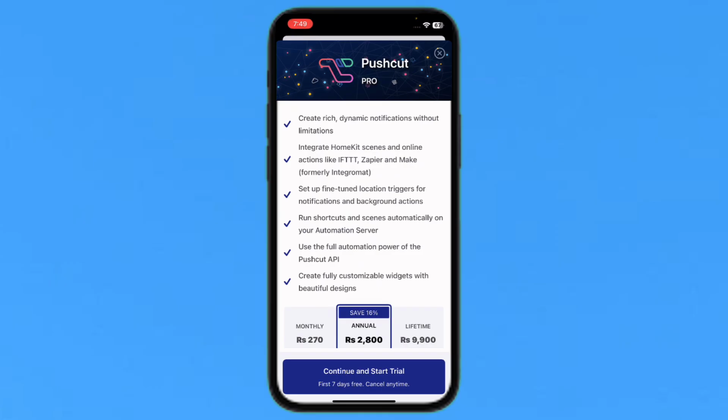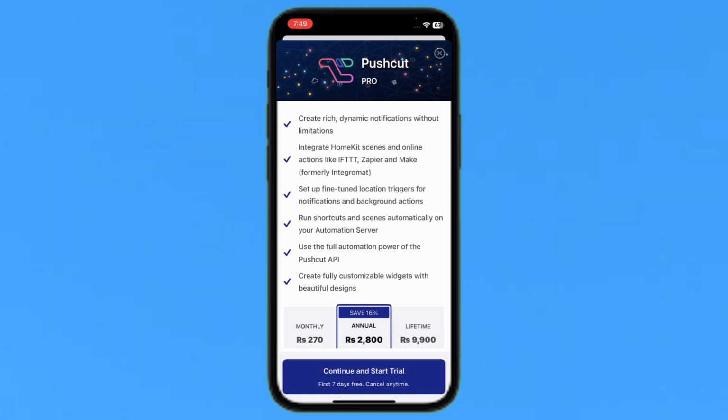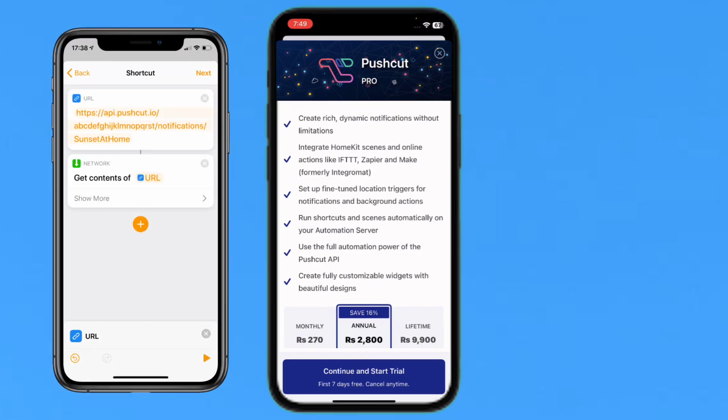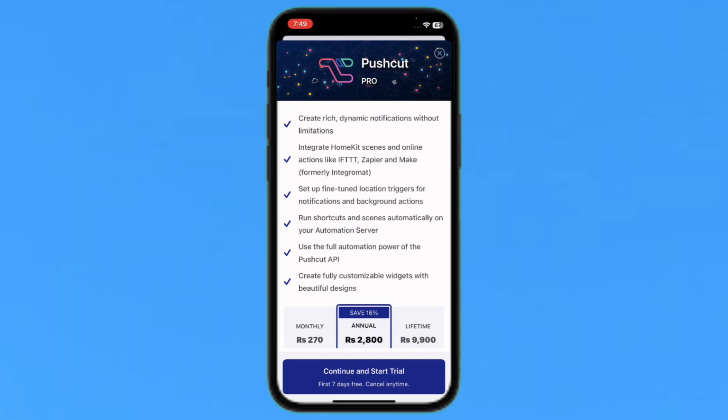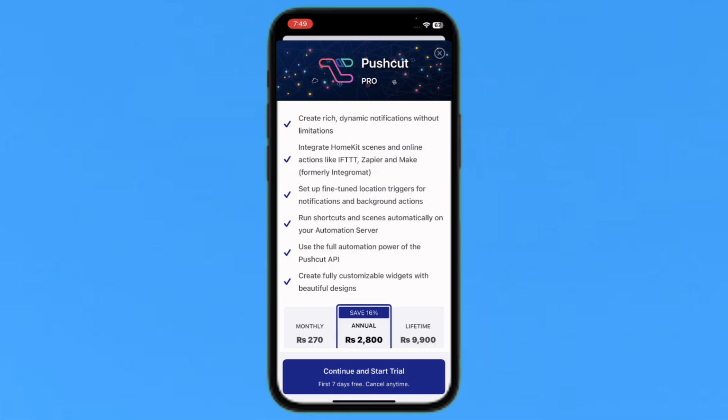So number one is notification-based automation. You can create a Pushcut notification with multiple actions. Each action can run a shortcut or open a custom URL, and you can use the keep notification option to execute multiple scenes from one notification. So when you buy the plan, you will be able to use it.